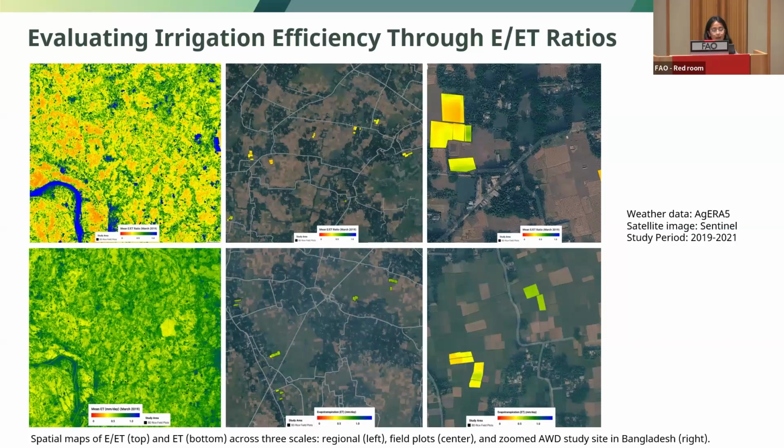So both findings matter for Bangladesh, where we have used the AGERA5 gridded weather data, and it also covers over 90,000 plots, which is a vast geographical region. These maps show 3 different growing seasons from 2019 to 2021. On the color scale, the blue regions represent the high evaporation loss, and the red regions represent the efficient water use throughout the field.